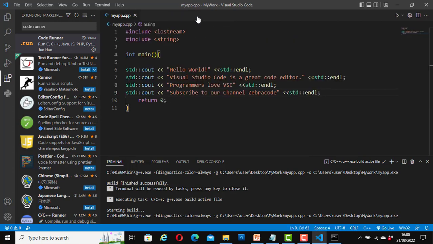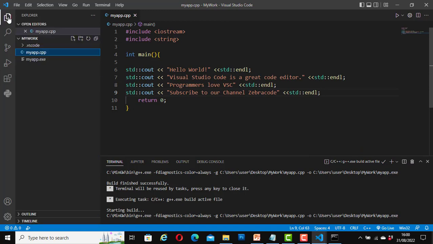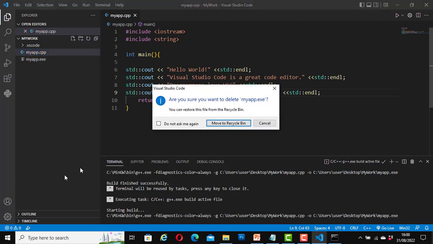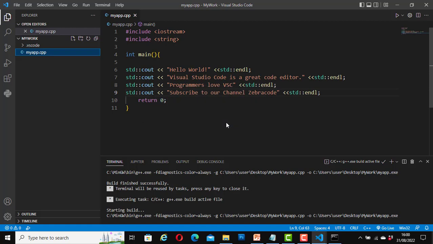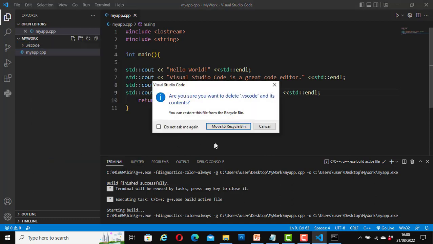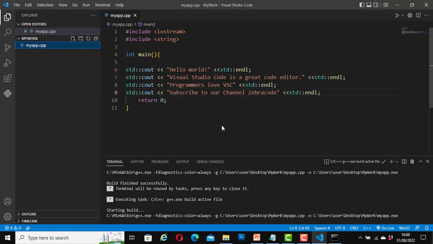I'm going to close it and click on this one. If you want to run it again, I'm going to delete this one, move to bin, and I will also delete this one, move to bin. Now I'm going to close this one. Let's kill the terminal.